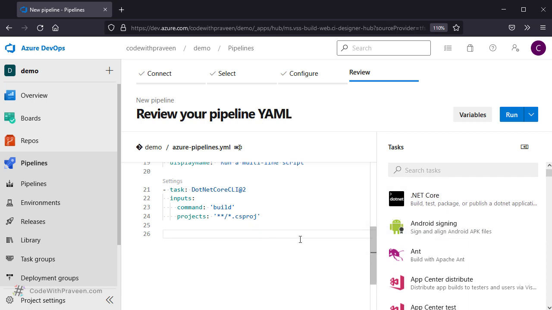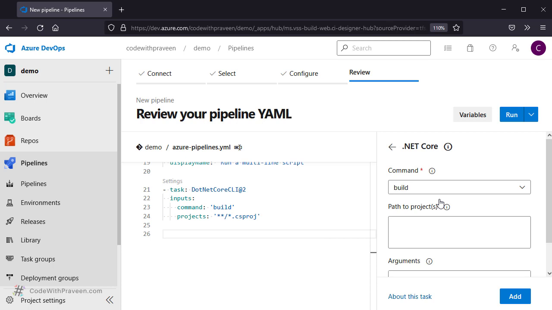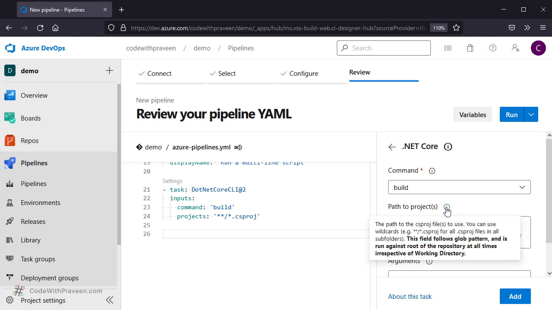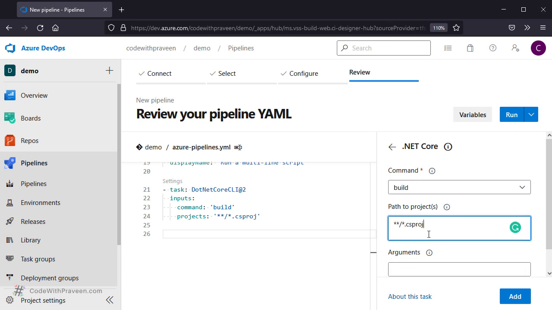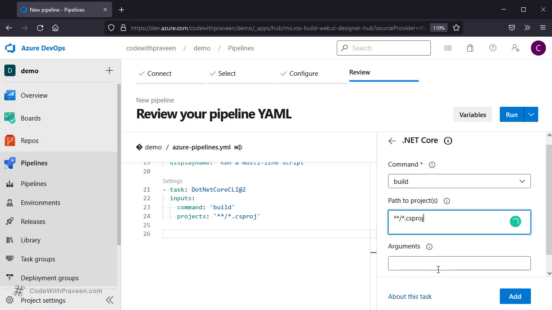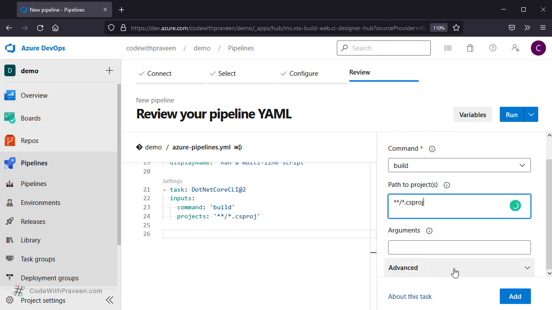Let's say I want to build a .NET Core project. So for this, I can use this task. This is going to ask us the command and the path of the projects. In this case, I can simply use the default values. You see here, if you use star.csproj, then it's going to build all the projects that are represented in this format. Optionally, we have the arguments and we have the advanced sections.